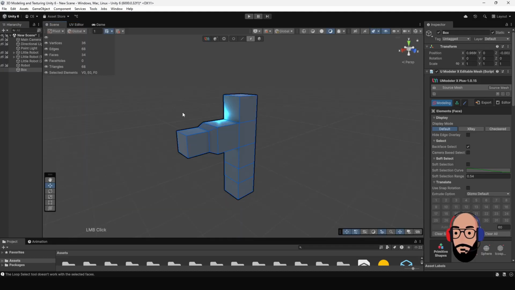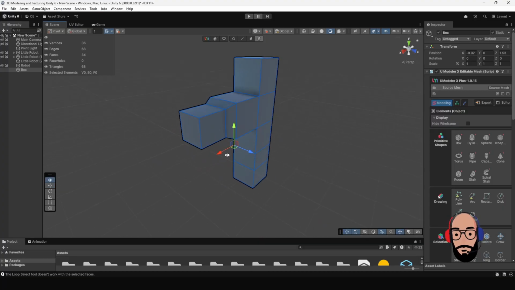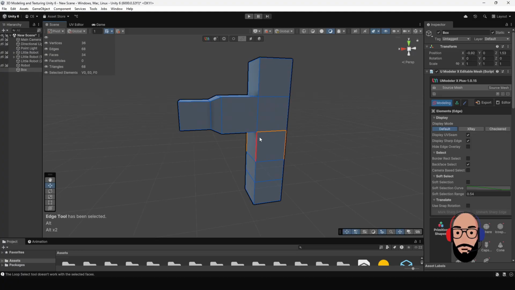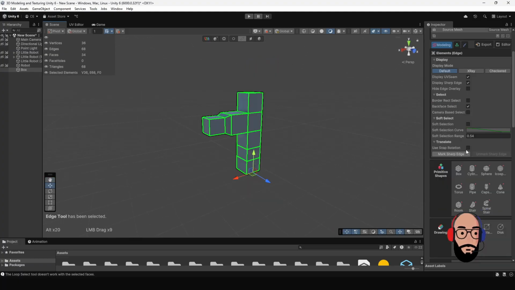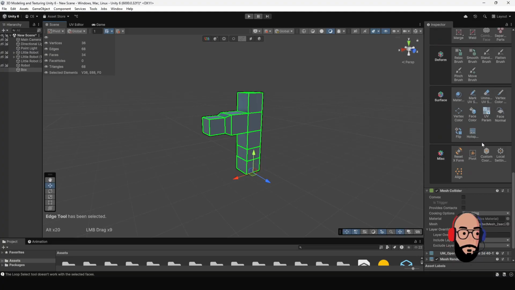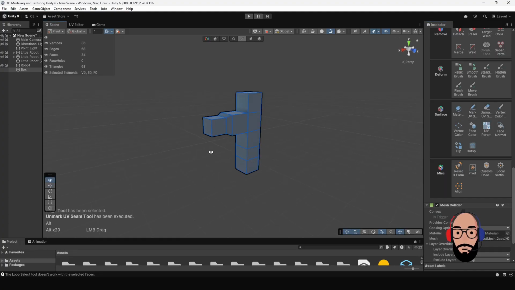So if we go back into our scene here, and I'll go ahead and move this back here like so. And what I'm going to do is select my edge tool. Now it looks like there's some seams already marked. So what I'm going to do is clear any marked seams that are here. So I'm going to click unmark here. And this is in our surface group. And so now there's no marked seams.